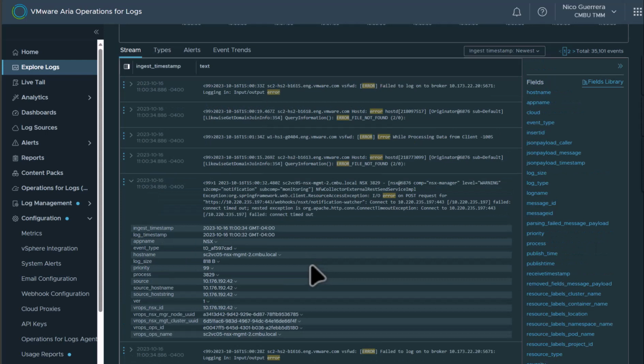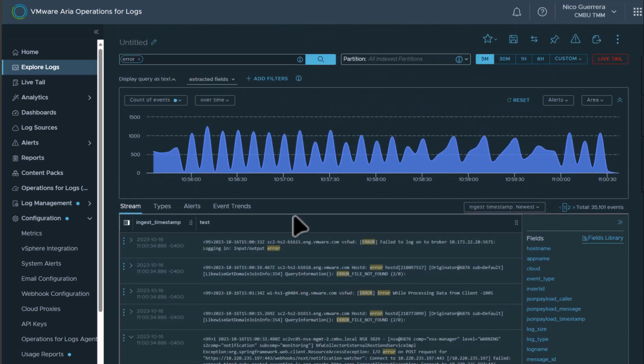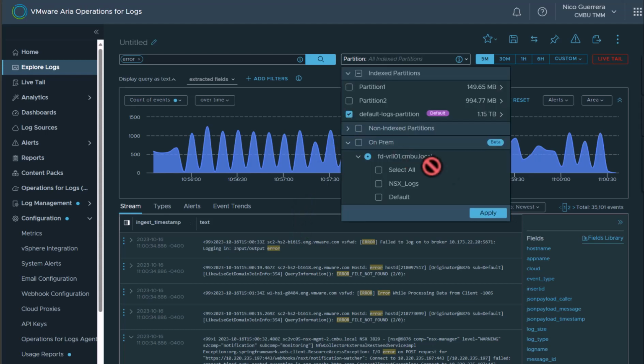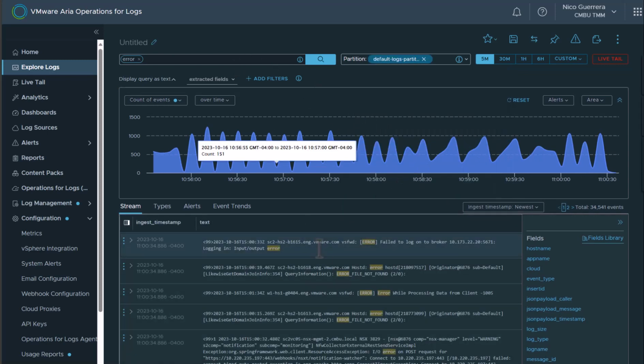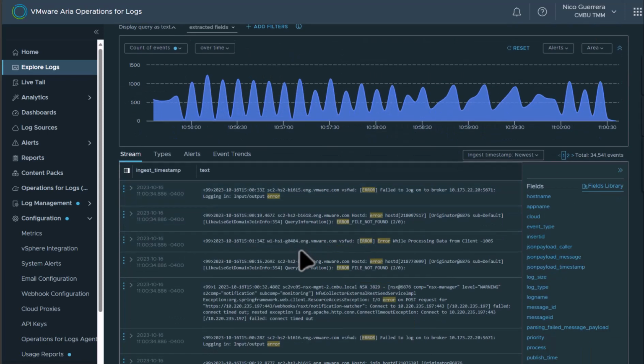I am querying logs and events from Aria Logs SaaS without doing any ingestion. They just call each other's APIs, request the data, and then format it and show it in our Explore Logs tab, just like searching standard logs in Aria Logs SaaS. If we want to query both our default logs partition in our SaaS instance and our on-prem cluster, we just choose both and click Apply. And now we're searching for all logs in our SaaS Aria Logs instance and our Aria Logs on-prem cluster.